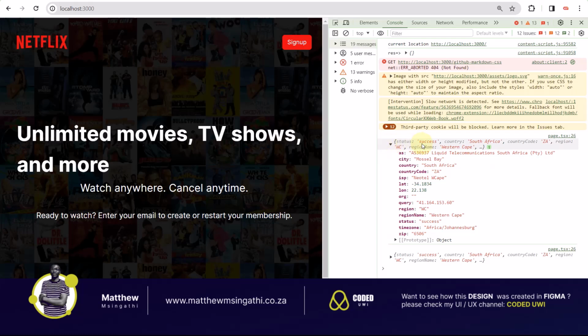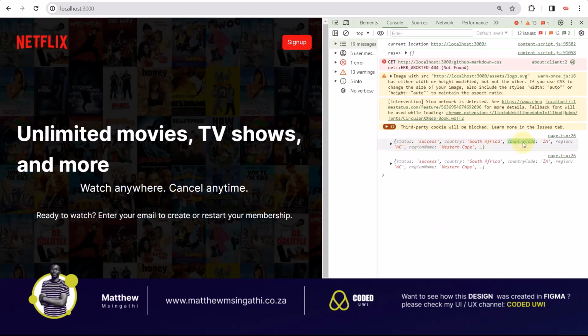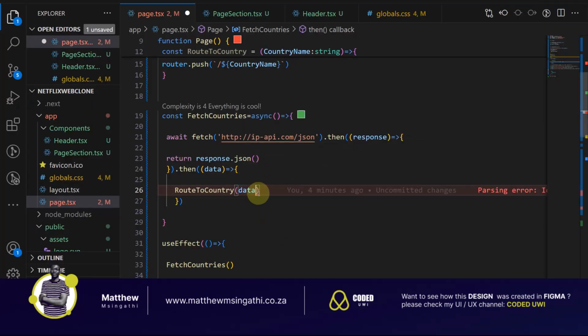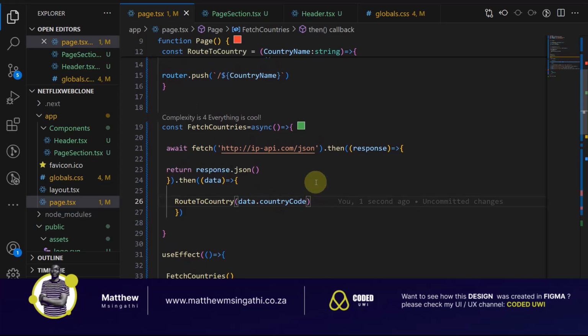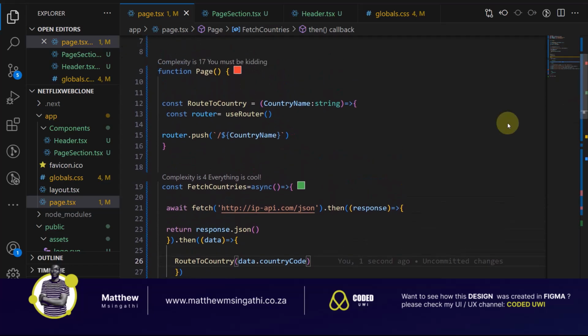What can we do from here? Okay, that's not a problem. We've got status, we've got country as South Africa, we've got country code. Okay, I want country code. I will tell you something about whatever we're doing now. I have used it in a real life application in a lot of places, work environment, and even in my personal project. I will share that now.